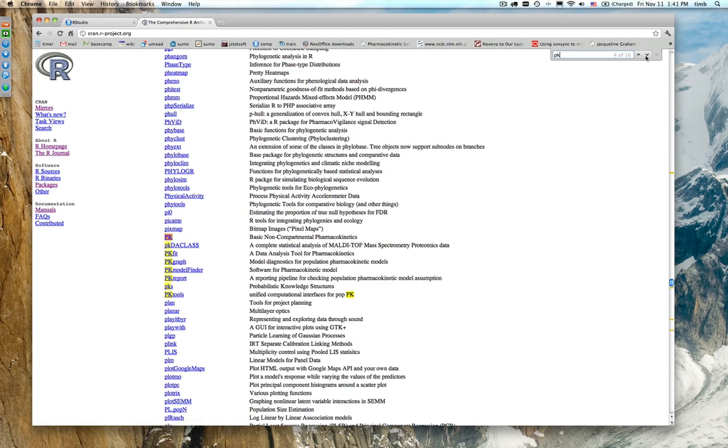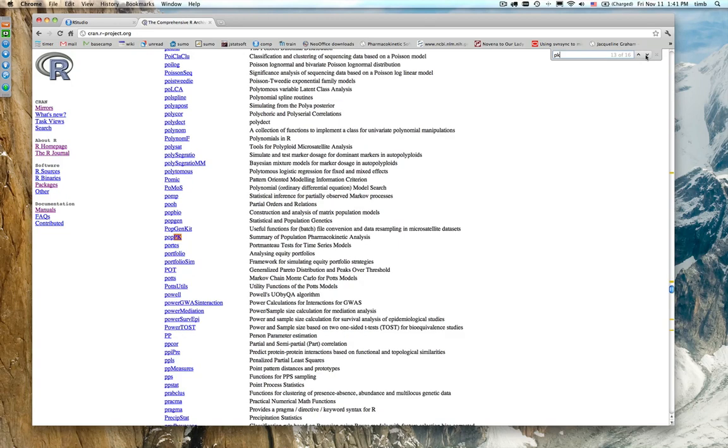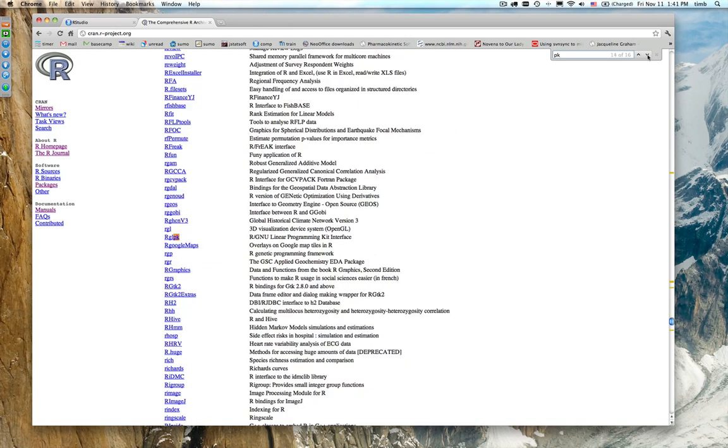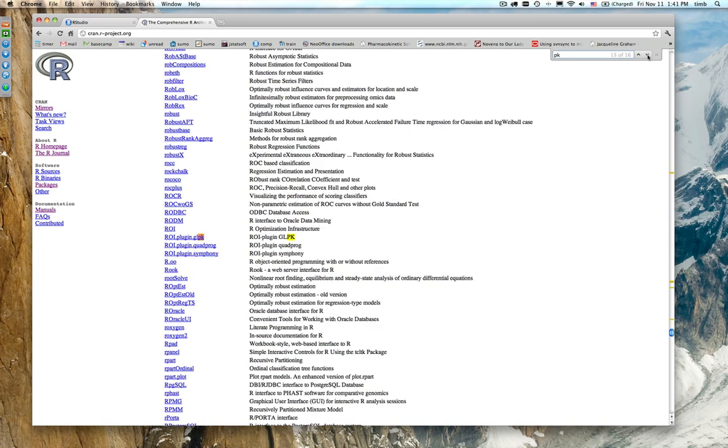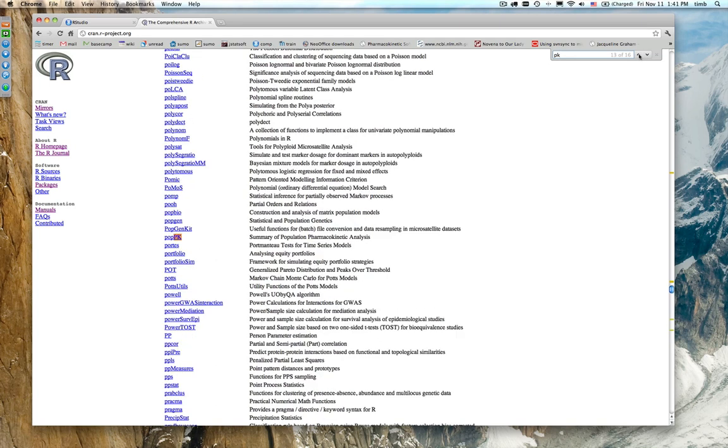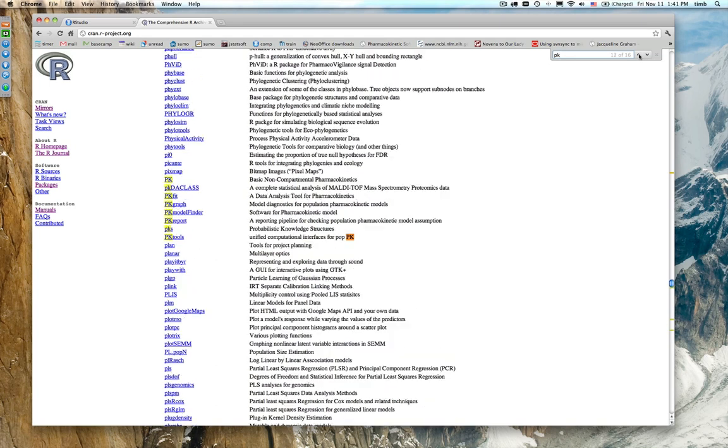And I wonder if that's all of them. Pop PK, summary of population pharmacokinetic analysis. Very interesting. Not familiar with it myself. RGL-PK. I think that's more programming kit. And that probably is similar. So the interesting examples are this one and those.